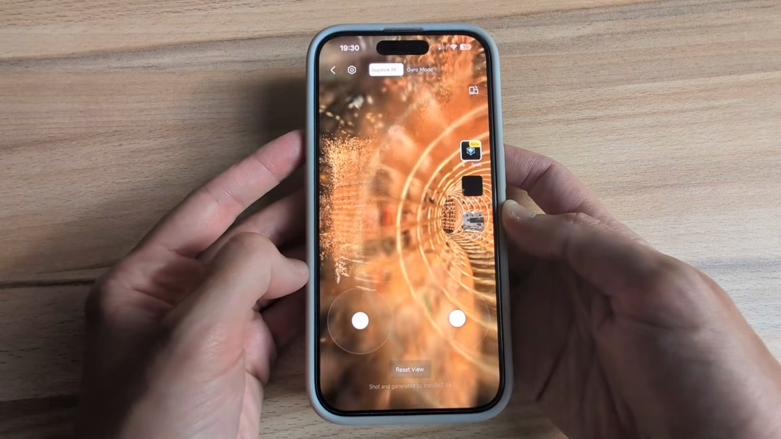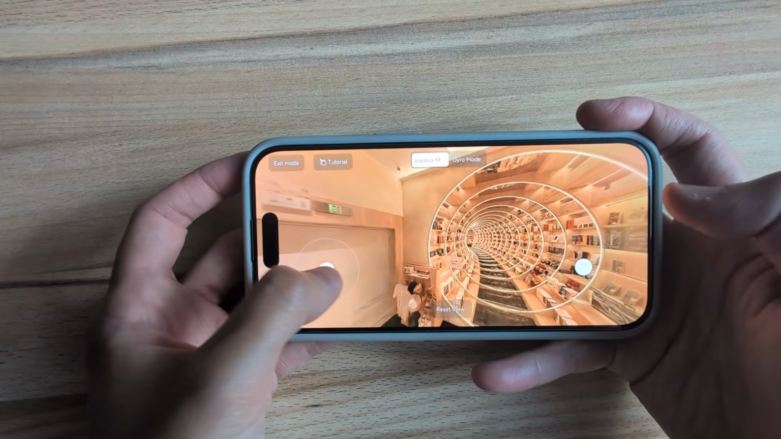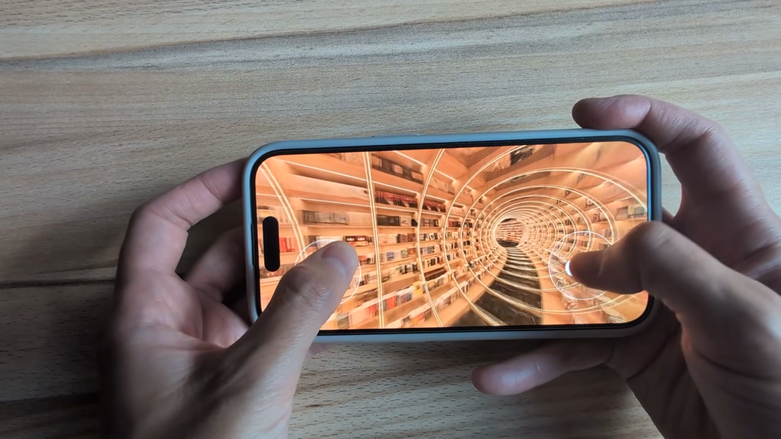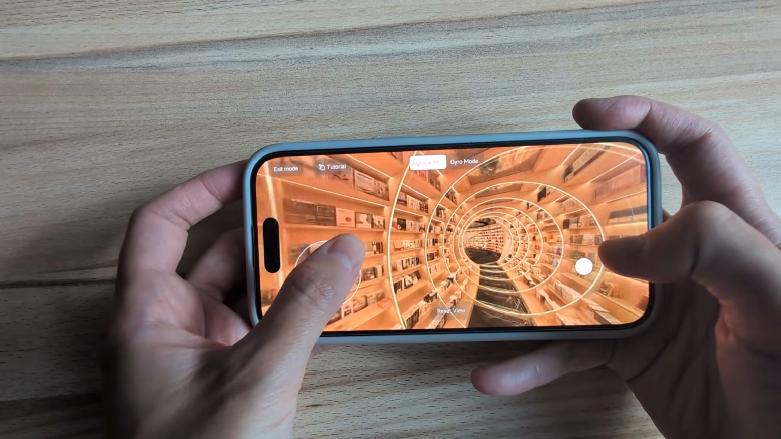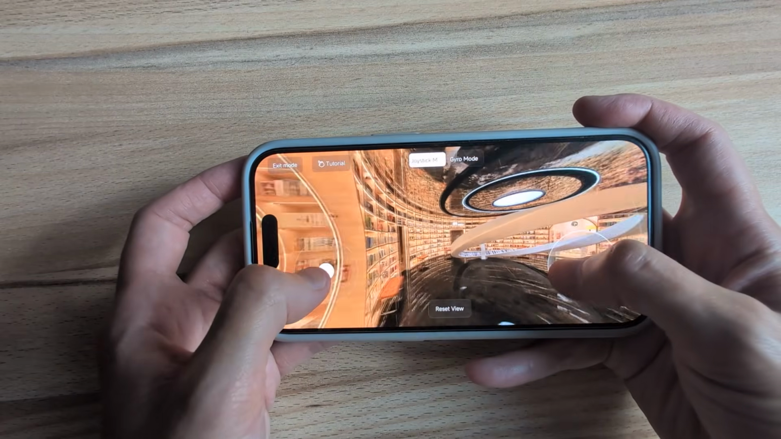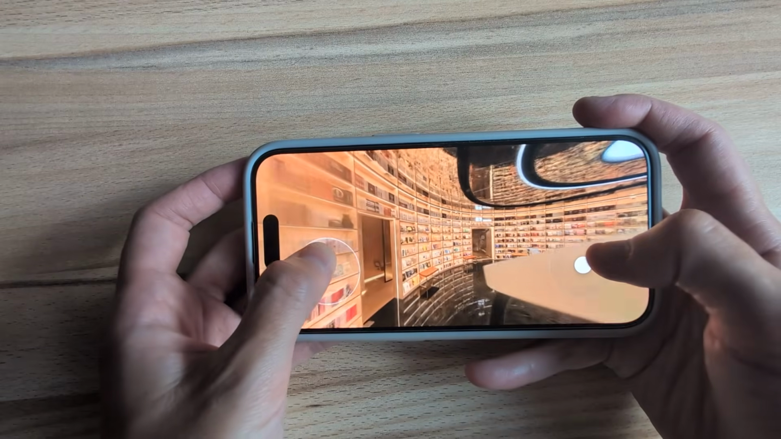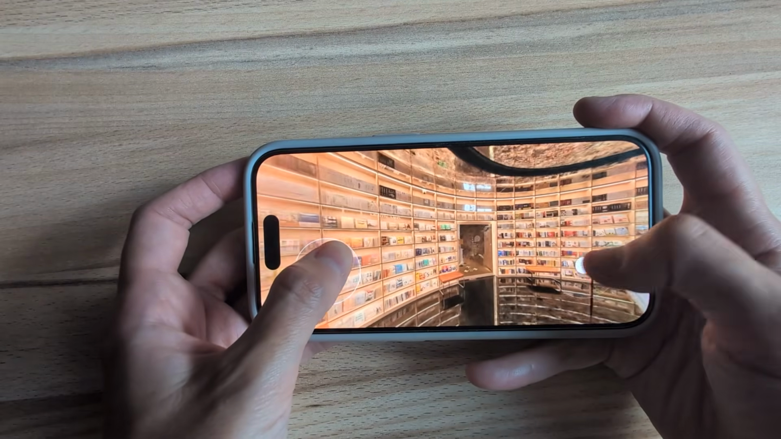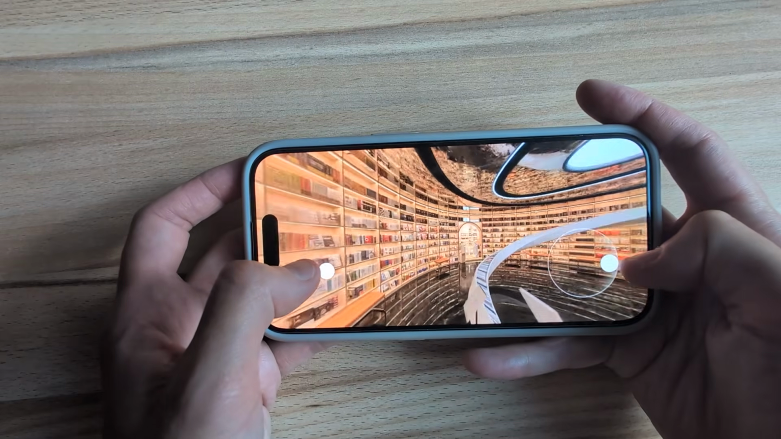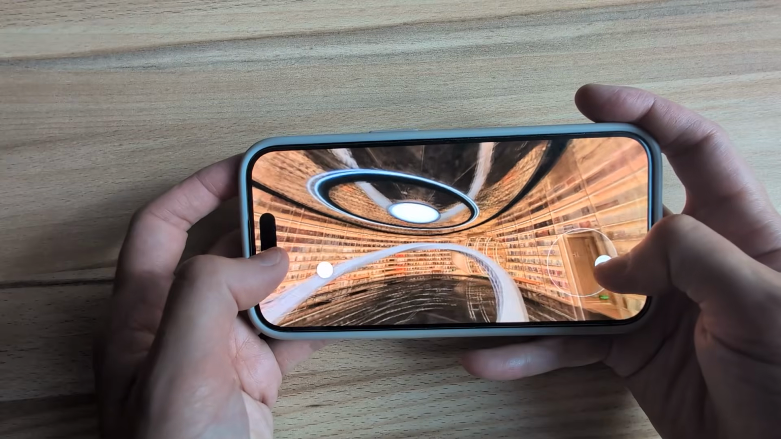For example, this is one of the default ones. You can also play around with it in landscape mode, and you have some controls on the left and on the right. You can move with the left and change orientation and look around with the right control. This is an amazing Gaussian splatting, and look, it's an entire library, and you can basically navigate the entire area, which is huge. And there are also other options.